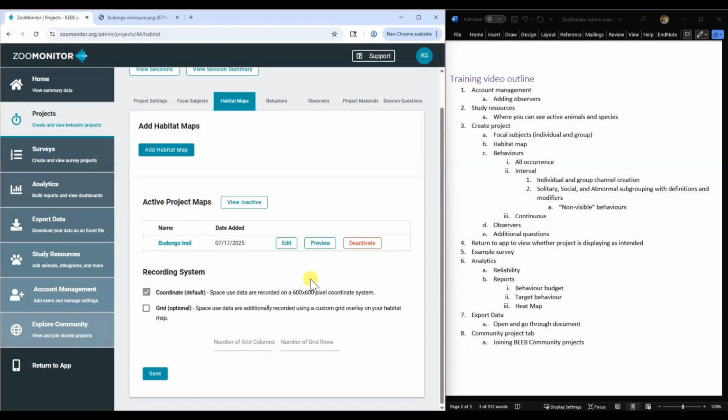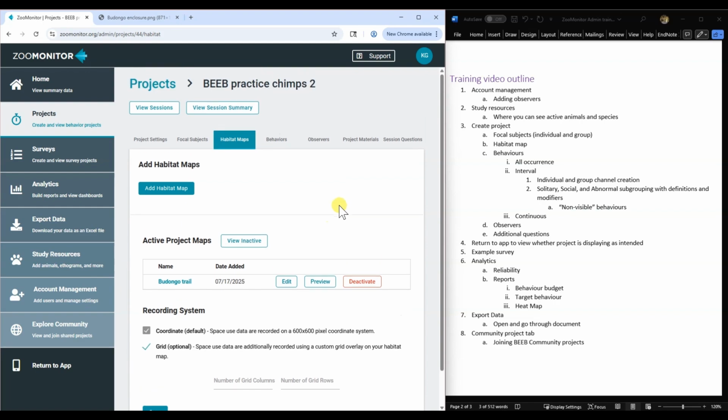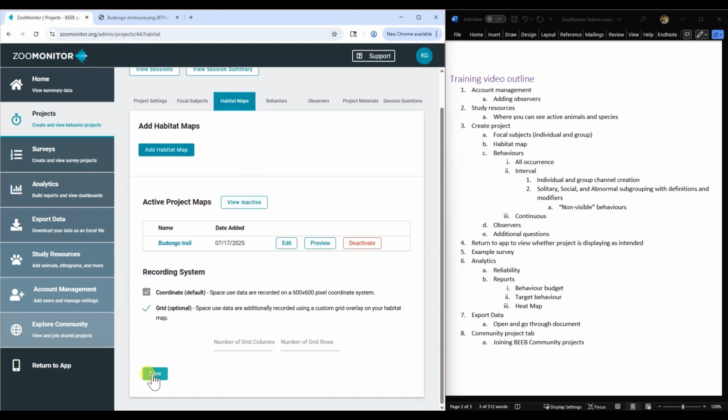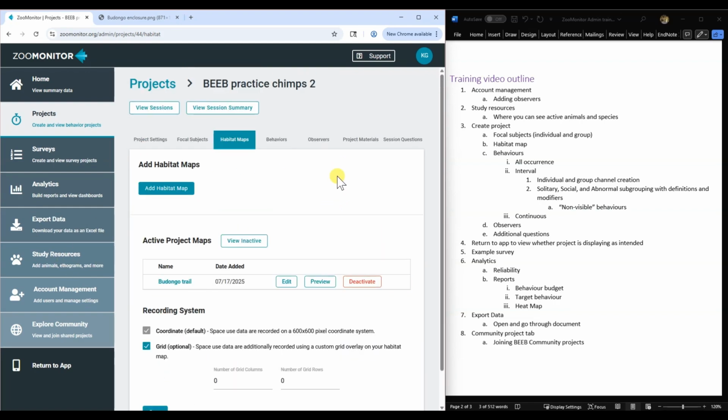Okay, so now you have your map there. You can also click grid so that when you open up your observations, the observation project, the map will have a grid on it. I'll add it just so that you can see when we look at it in the end. And then we press save.